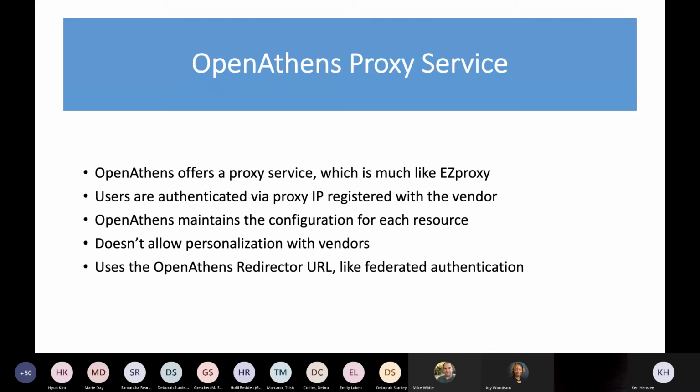And like federated access, the OpenAthens proxy service also uses the OpenAthens Redirector URL. There's no distinction between proxy authentication and federated authentication in terms of what URLs you use. And I'll go deeper into the Redirector URL in a bit.